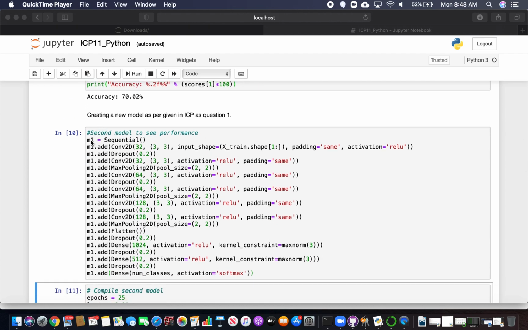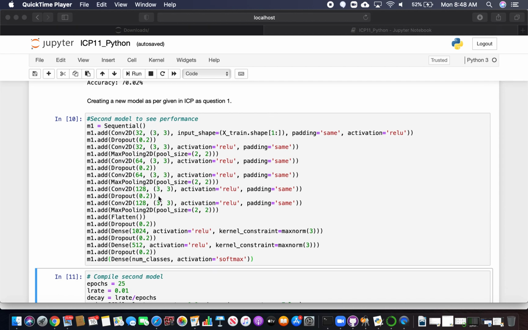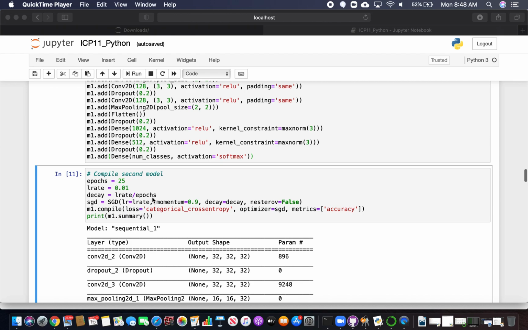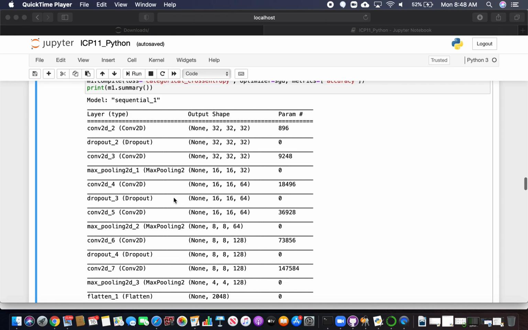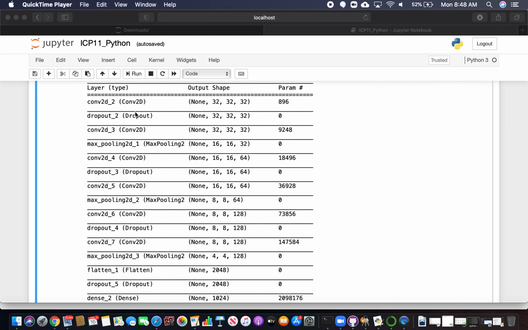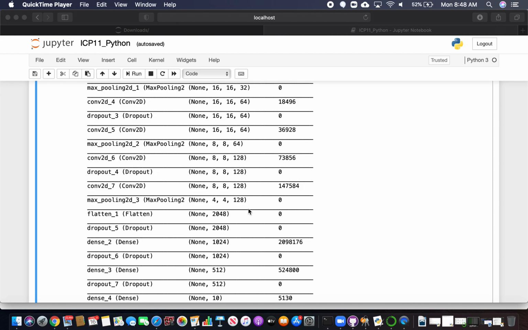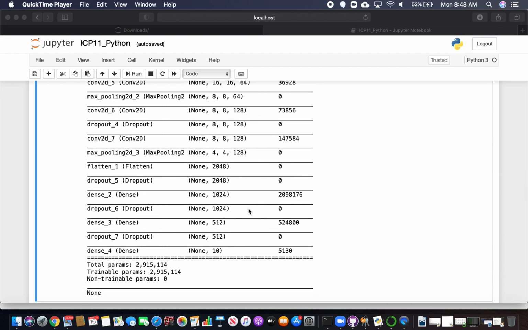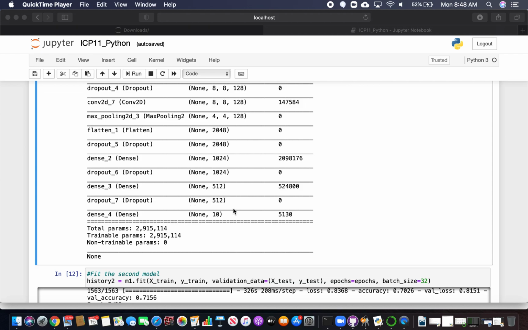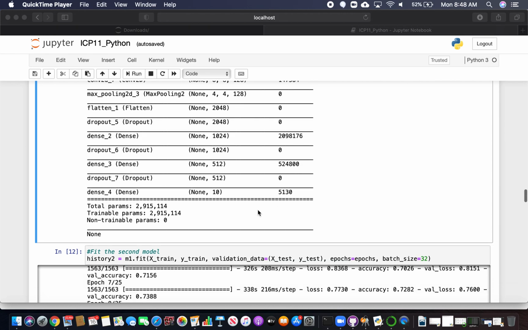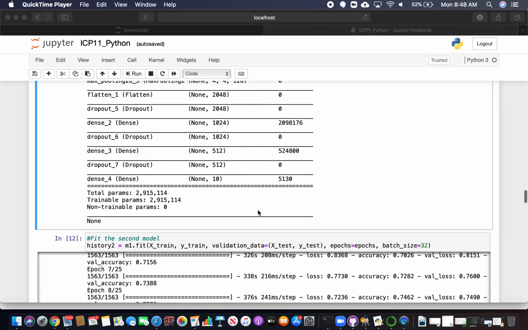Then here, with the name M1, we created the second model to see how the performance changes over the same data. We created the model as given in the question. We compiled the model, and this is the summary of the model. We have added many convolution layers, dropout layers, and max pooling layers. We also use flatten and dropouts, and at the end we created a dense layer with 10 outputs because the number of classes in the image data is 10.